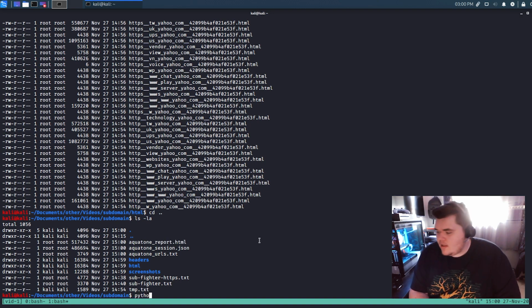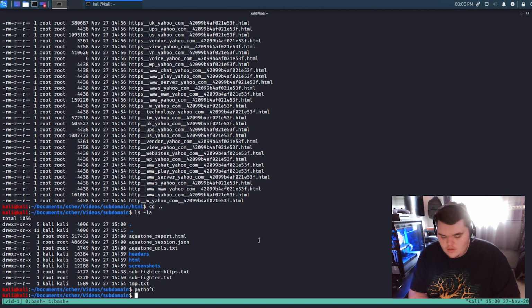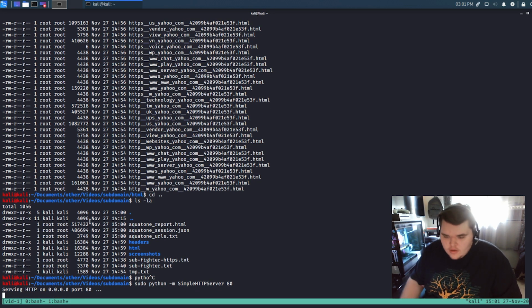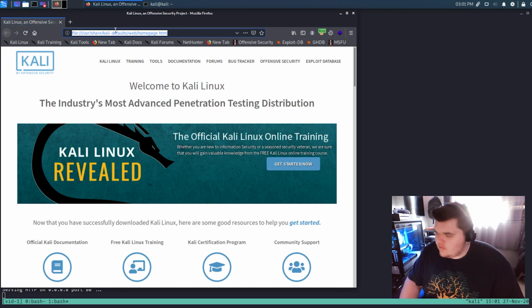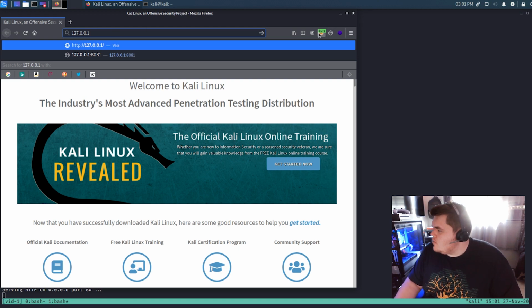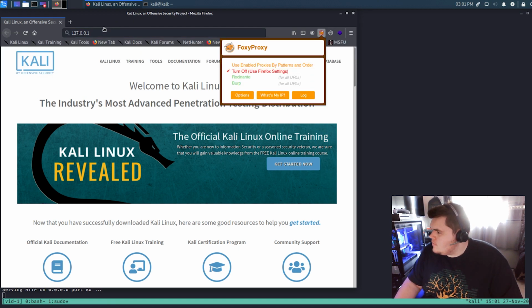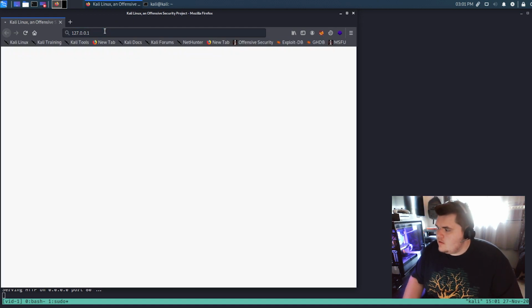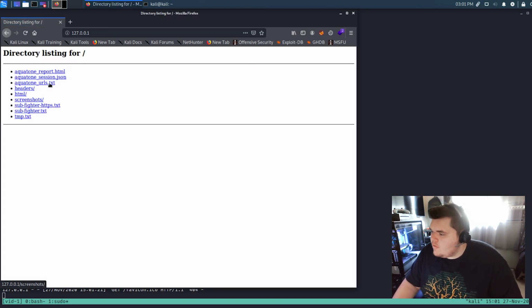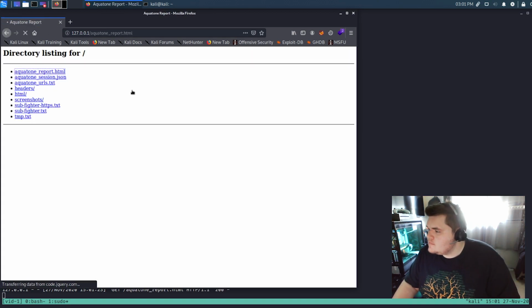So what I'm actually going to do is I'm going to say sudo python -m SimpleHTTPServer port 80. So that's going to run that, and then we'll be able to actually open up a file browser here. And we can go out to 127.0.0.1. I've got to turn Burp off. Port 80. And we've got all those different files. Let's go look at our report.